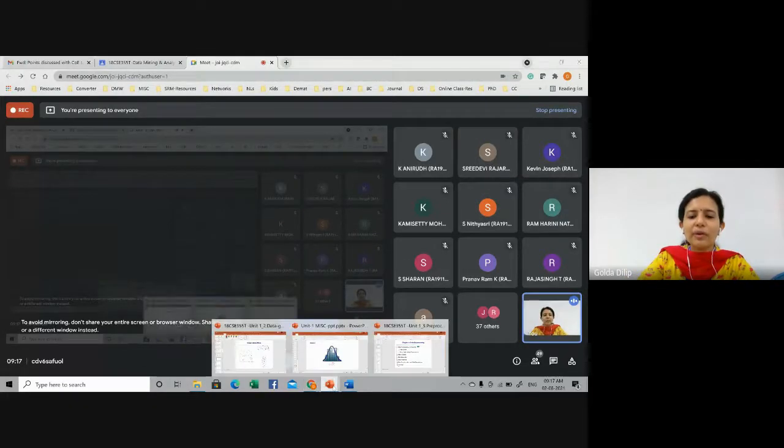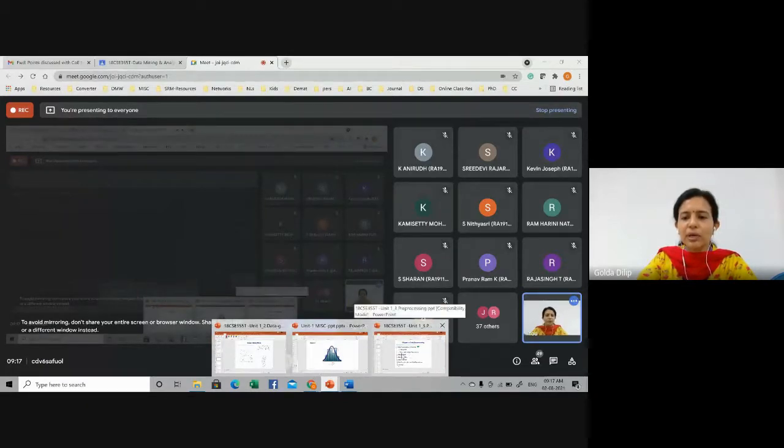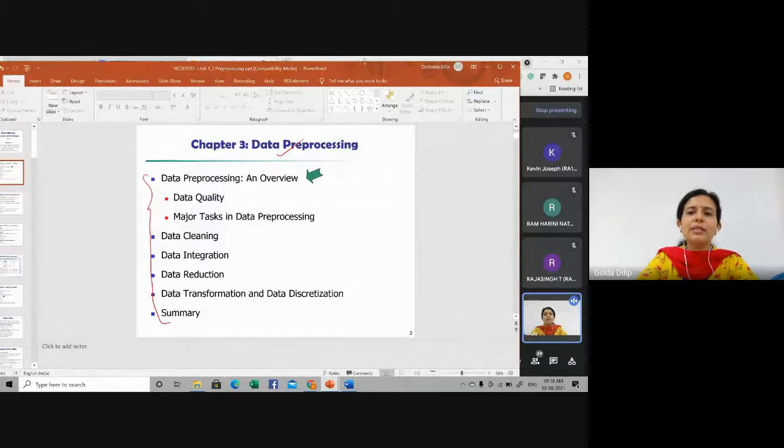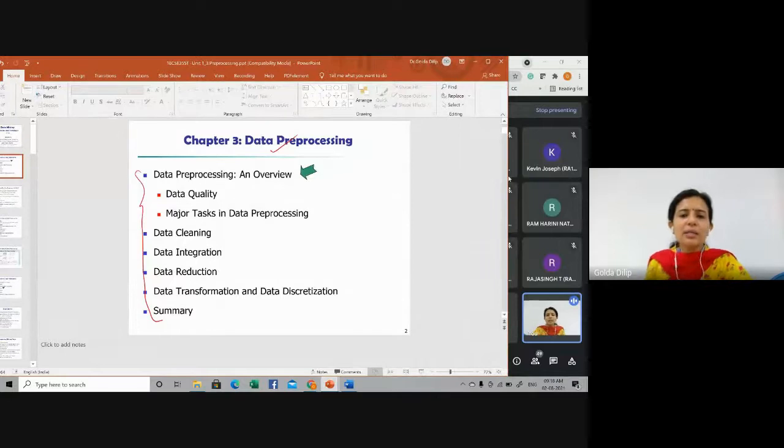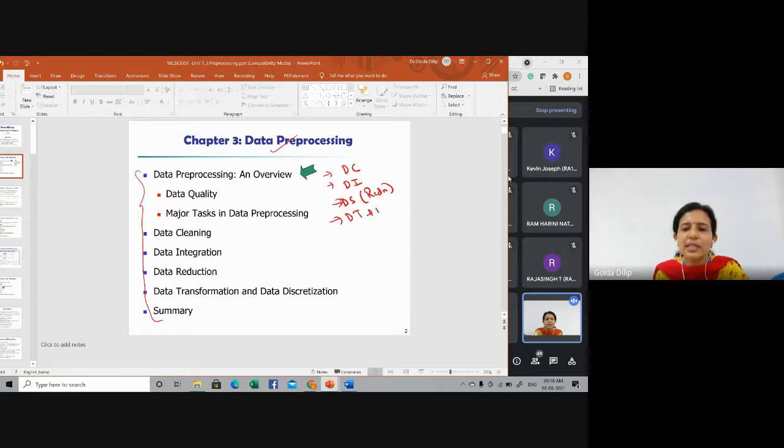In the knowledge discovery process, I think in the first, I don't have the first slide PPT out here. Okay, so we discussed about the knowledge discovery in databases, where we discussed about various steps: data cleaning, then data integration, then data selection by means of data reduction. Then data transformation and data discretization.